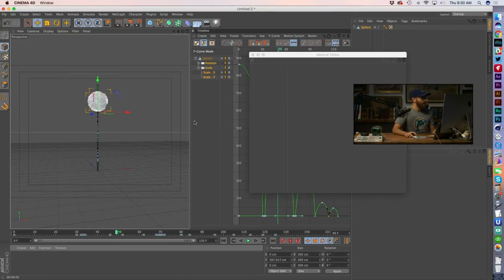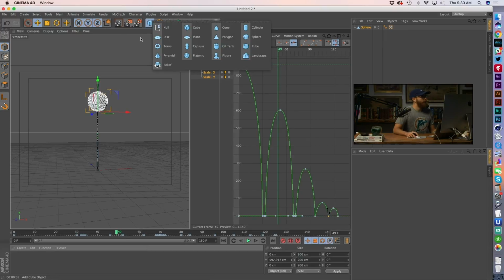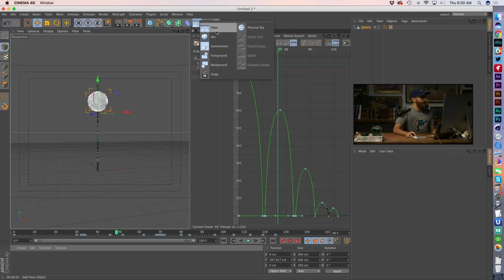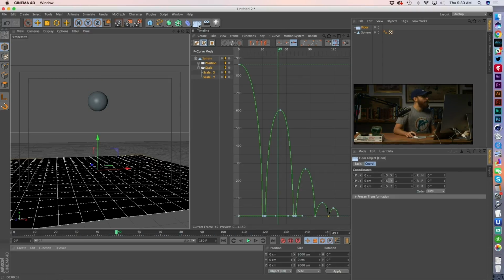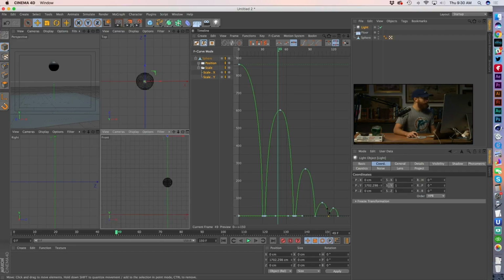So let's just start fresh. Okay, so this is super basic, super beginner type stuff here. But I'm going to add a floor. I'm going to add a single light in the scene. We'll just throw it up top. Let me not go too far. I don't want to go crazy.